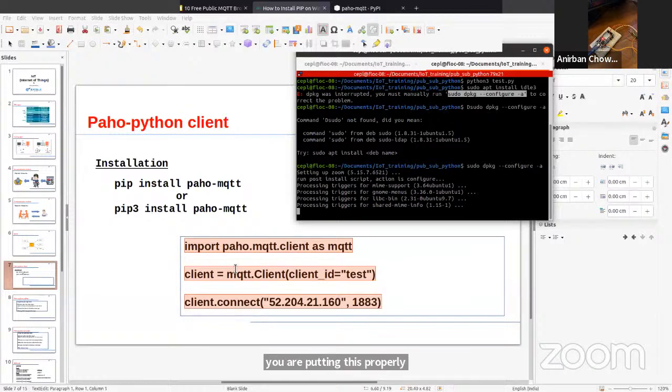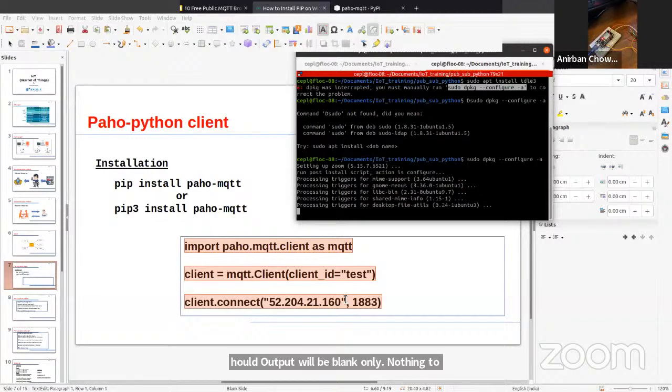Yes, yes. This is right. I wish it's right only. Output will be blank only. Nothing to show. If you are getting a socket error, please check this properly. 52.204.21.60. You have to do it properly.